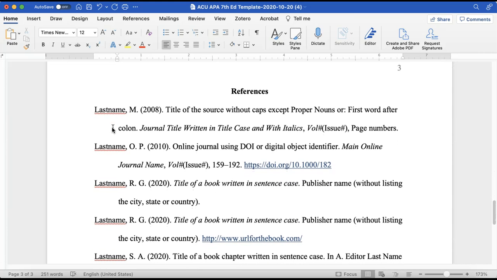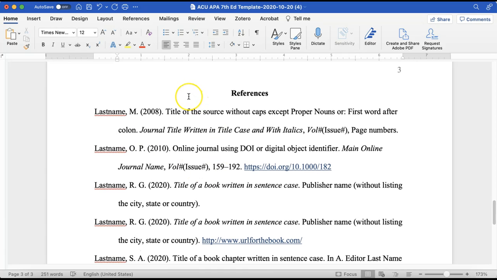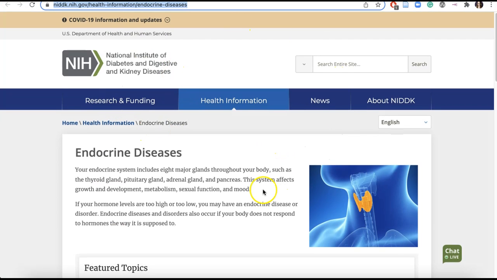in the references list at the bottom and in in-text citations throughout the paper. For every source we cite in the paper, there needs to be a reference entry and an in-text citation. So let's look at an example. Let's take this required resource. First, we need to know the author of this resource. That would be the National Institute of Diabetes and Digestive and Kidney Diseases.